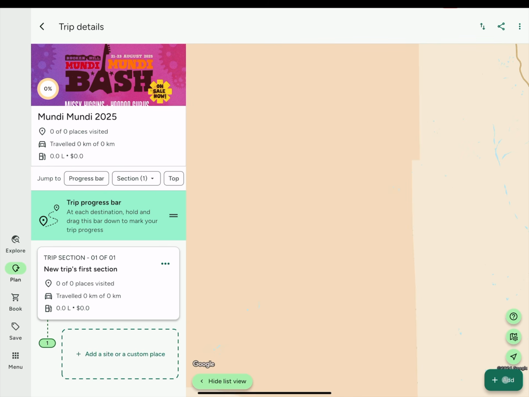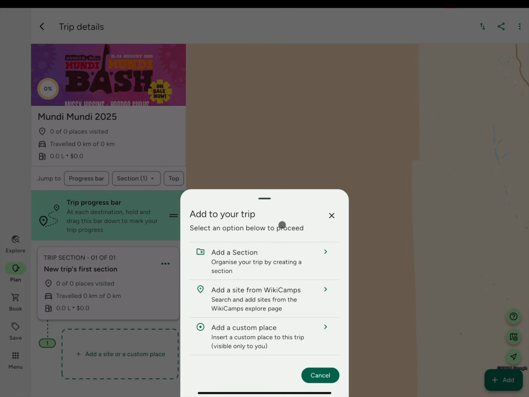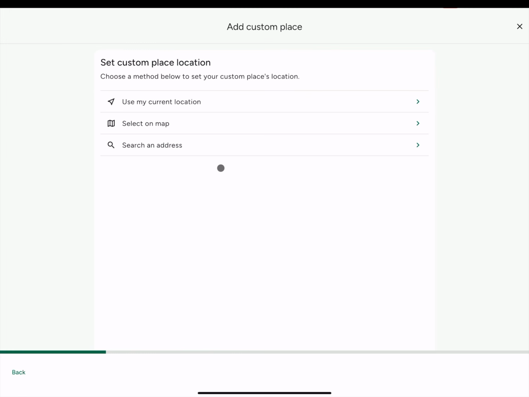So I'm going to click on Add down on the bottom right of the screen, and you can see that I can add to your trip a section, which we will do, a site from WikiCamps or a custom place, visible only to you. Now, because this is my starting point, I'm saying it's where I live, I am going to add a custom place. So I'll click on that. Here again, I get three options. My current location, which I don't want to do, select on a map, or search an address. So I'm going to search an address.